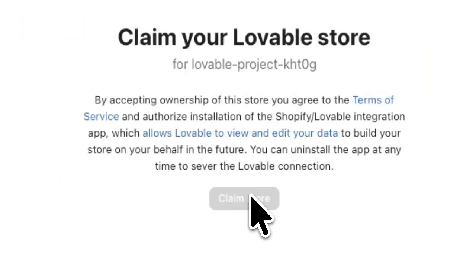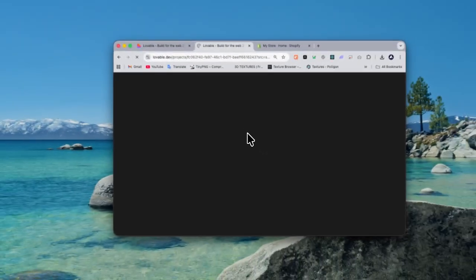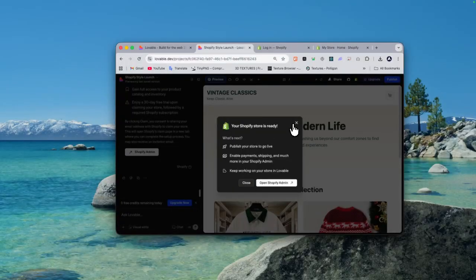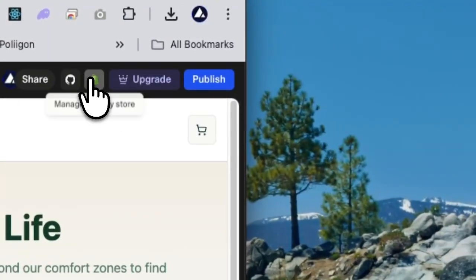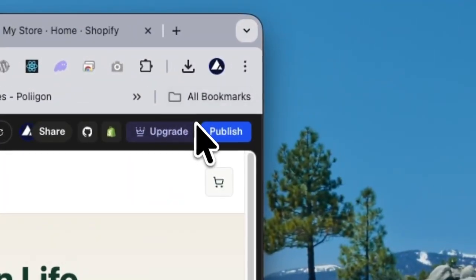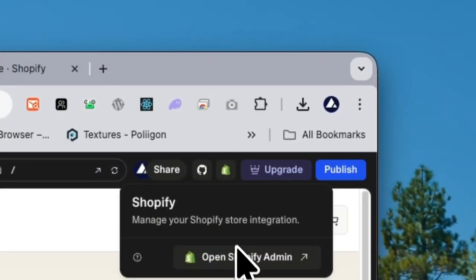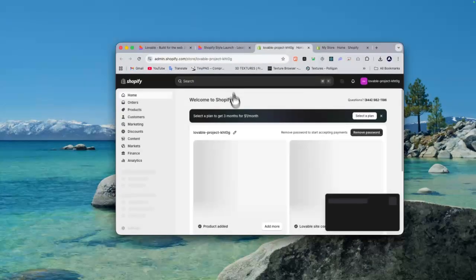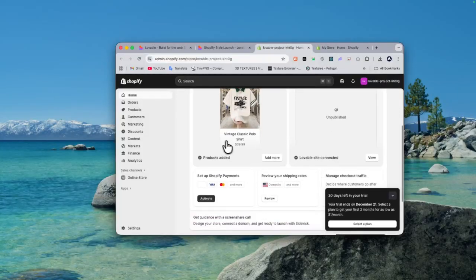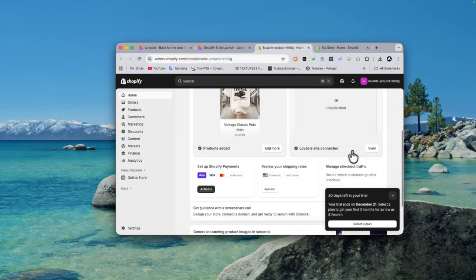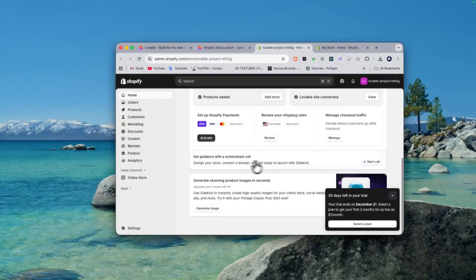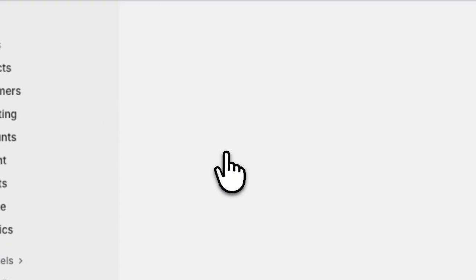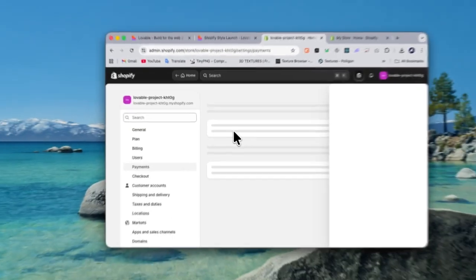I've already claimed the store. I'm already getting an email. Shopify store is ready, so it's already linked. I can do any of my changes here and publish. So we can open the Shopify admin, and then we are going straight to our project. Yes, this is it. Lovable is connected. So you can activate your payment, and that's all. All right.